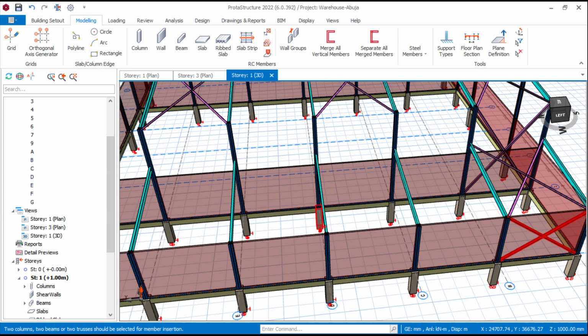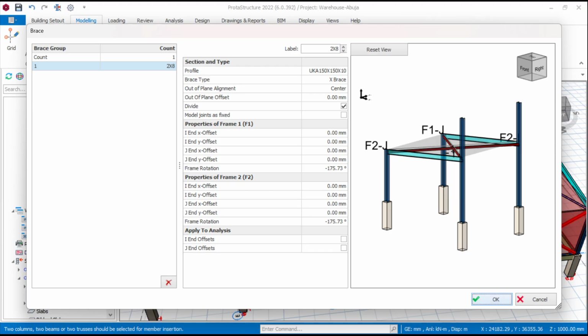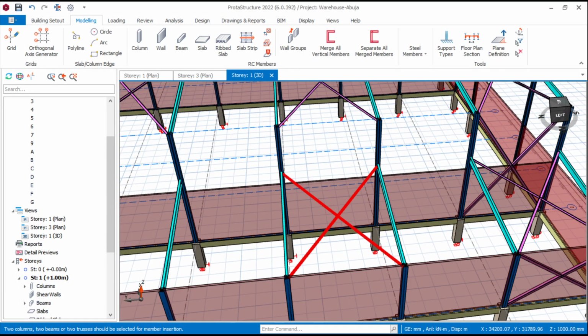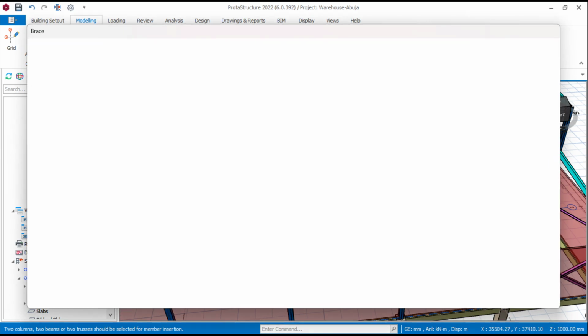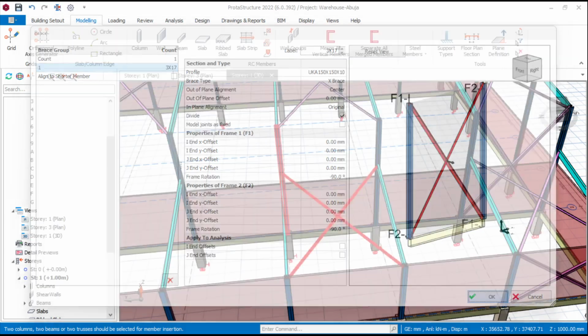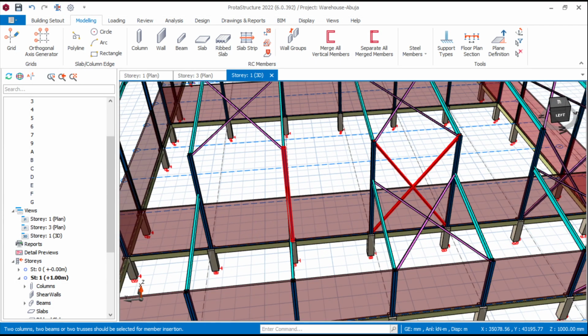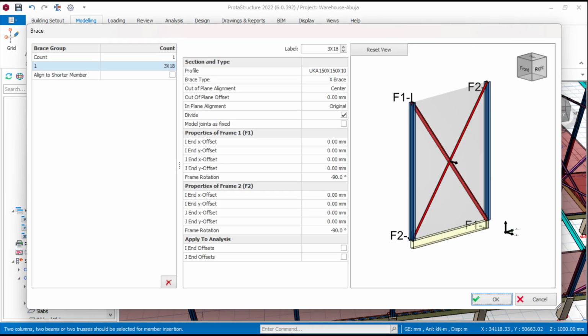I click on this, I click on this, I click on OK. Then I click on this, I click on this, I click on OK. Let me just do this quickly. Okay, I'm almost done. I click on this, I click on this, I click on OK.